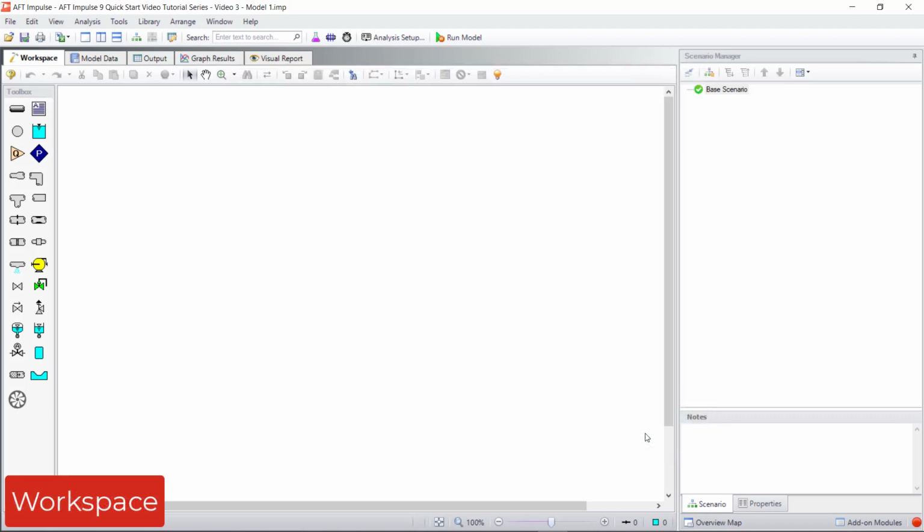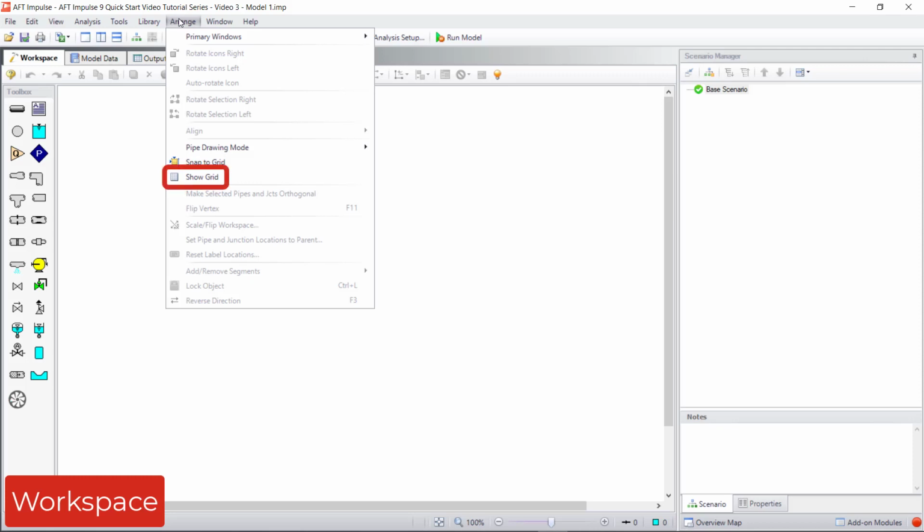Now we are back on the workspace. The workspace window is the primary area for building your model. This is a drag and drop canvas interface that you will build the model of your piping system on. By default, this is just a blank canvas. To help you organize your pipes and junctions in a neat manner, you can turn on the grid from the Arrange menu. In addition to enabling the grid, you can also choose either 2D or isometric pipe drawing modes.